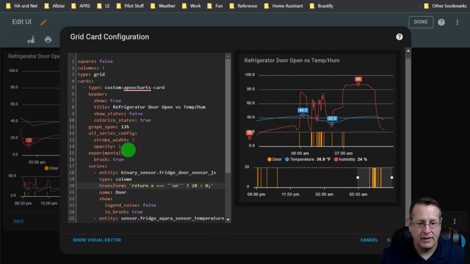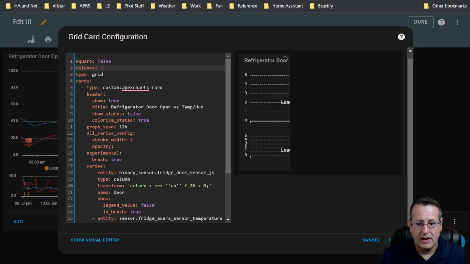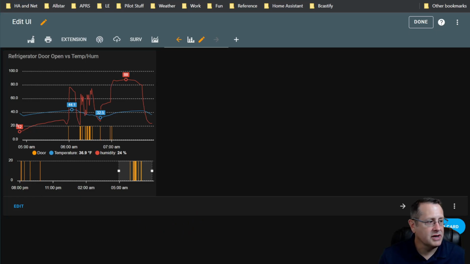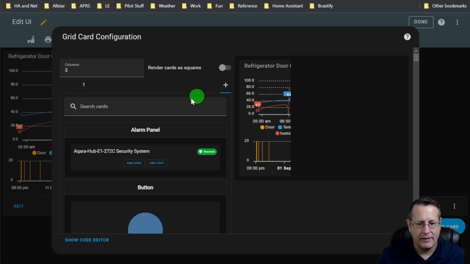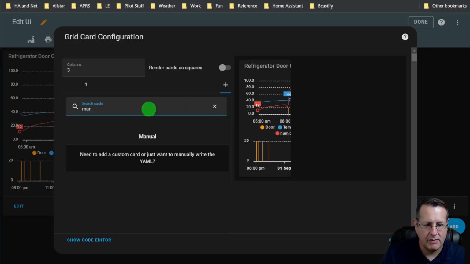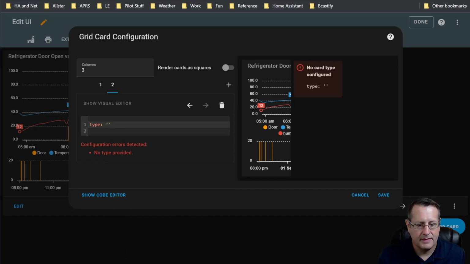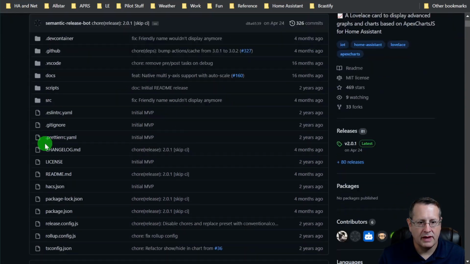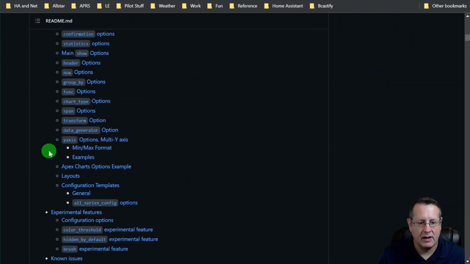All right, so let me put this back to 3 columns because we're going to add another chart here. That is basically the apex chart where I do the correlation. Now the next chart I want to add is going to be a different type of chart. And again, it's still an apex chart. So I'm going to use a manual type of card, and I'm going to grab my data. By the way, all of the options for these charts are on the GitHub page, and there are a lot of options.